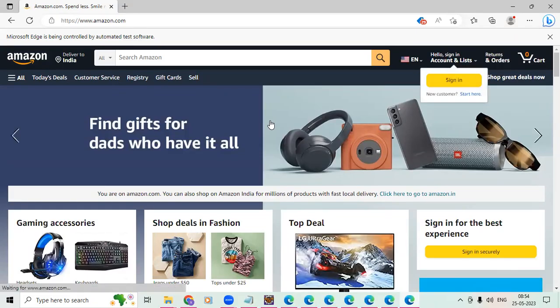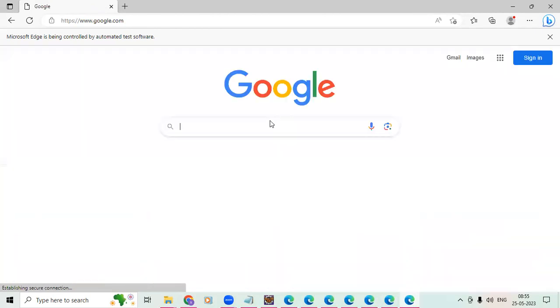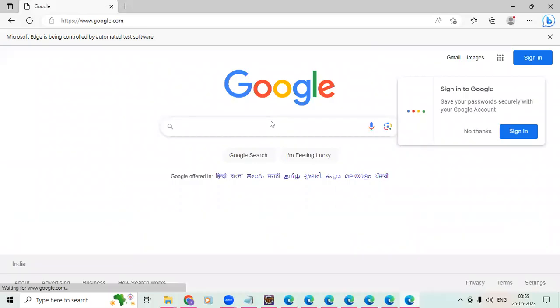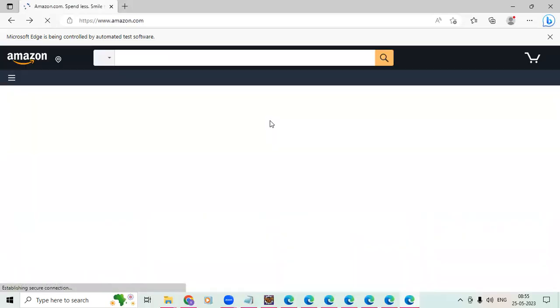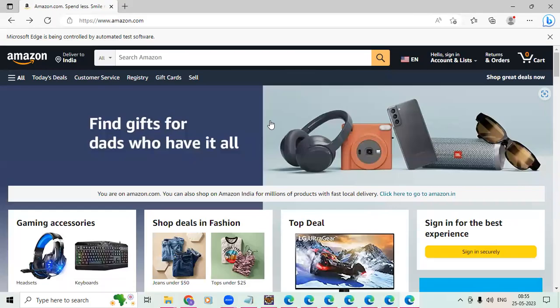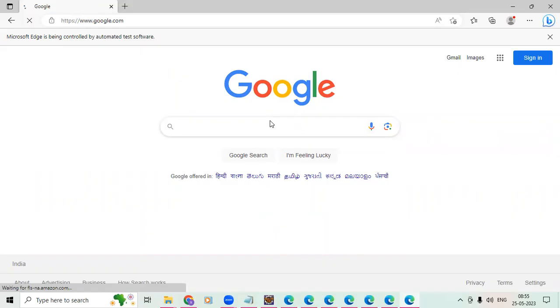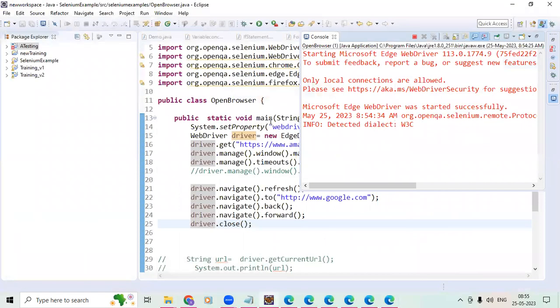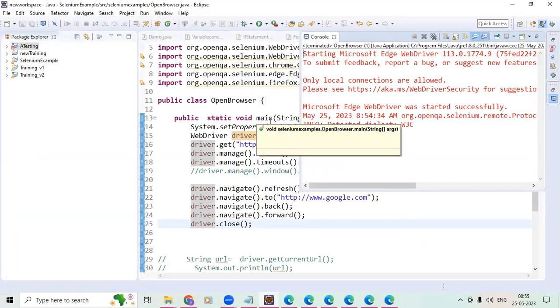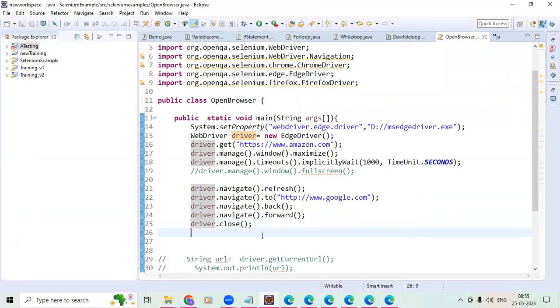Any particular reason to give a particular time? Particular time in the sense, according to your application sync up, whenever the application gets loaded, it depends upon the loading time. You need to give the particular time. Sometimes you will give 1,000 seconds, or sometimes 5,000 seconds. It depends upon your application. So this one is the implicit wait, which is used to wait until the application loads.